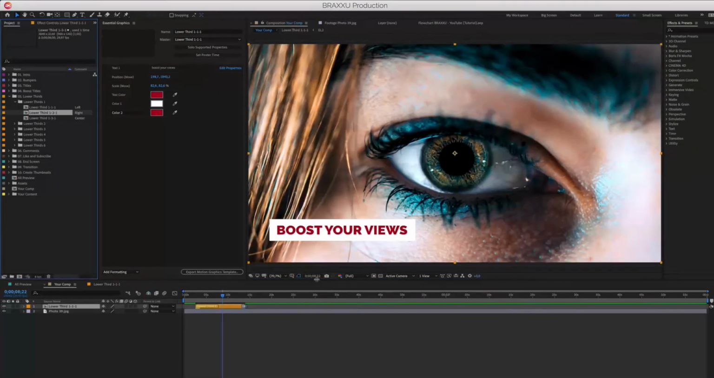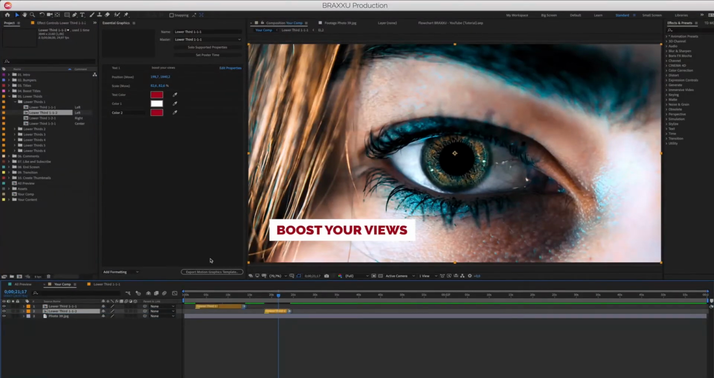If you would like to use same Lower Third in all your project, you can just make copy of that composition and put it again. Here you can change parameters.